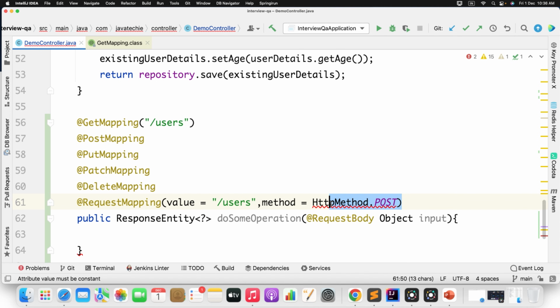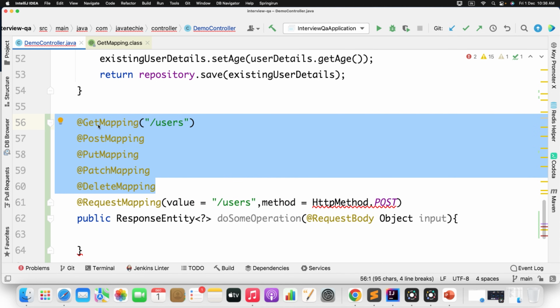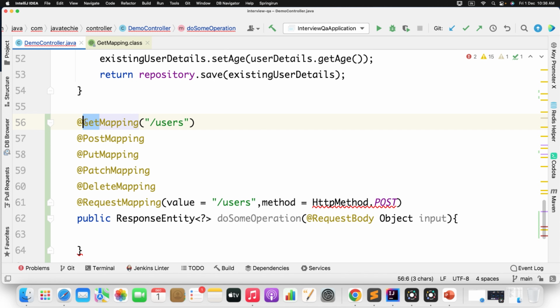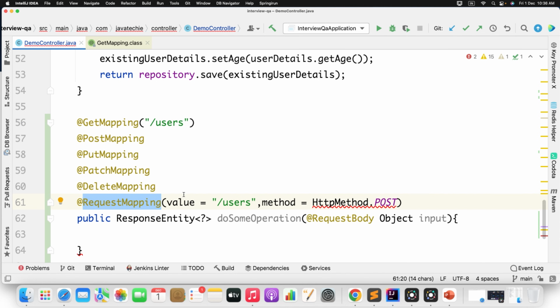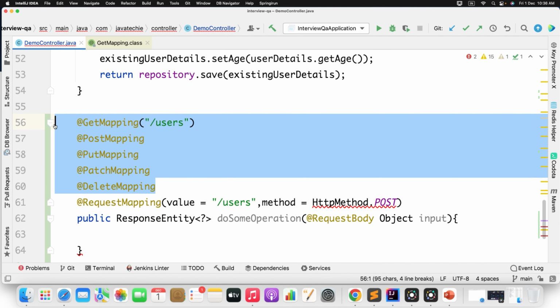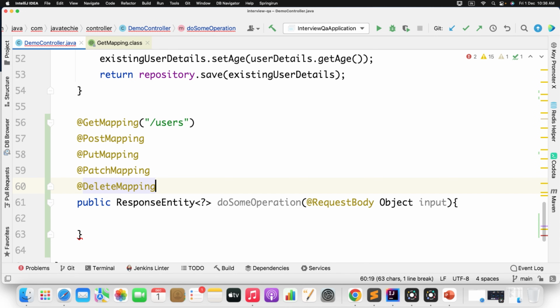Rather than doing this, or rather than specifying it manually, Spring provided the updated annotations. You can directly define the action as part of the annotation itself. Okay, you need not explicitly define the method type, just play with the corresponding annotation. So that is the reason RequestMapping is the parent annotation for all the individual HTTP methods. Okay, so let me remove this.